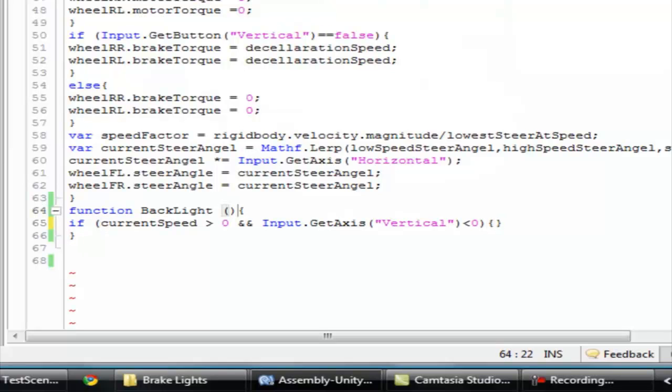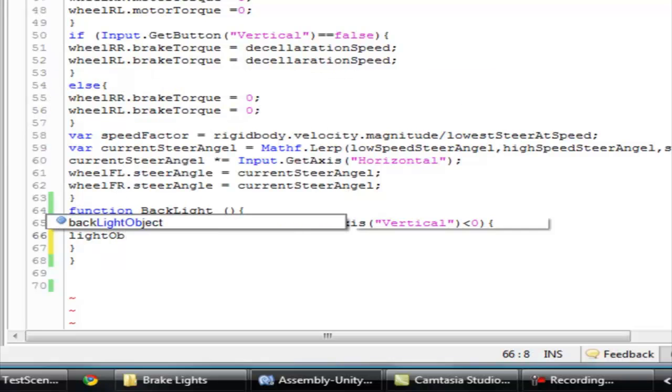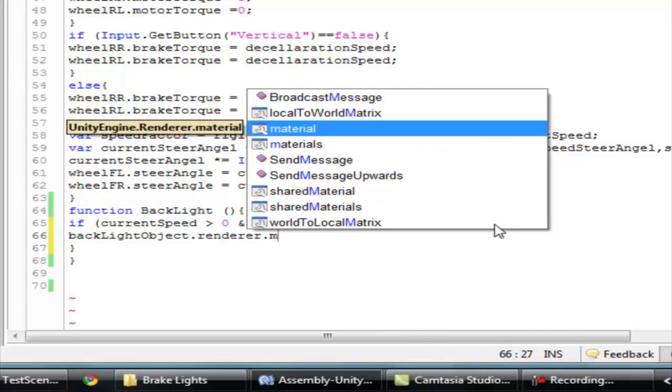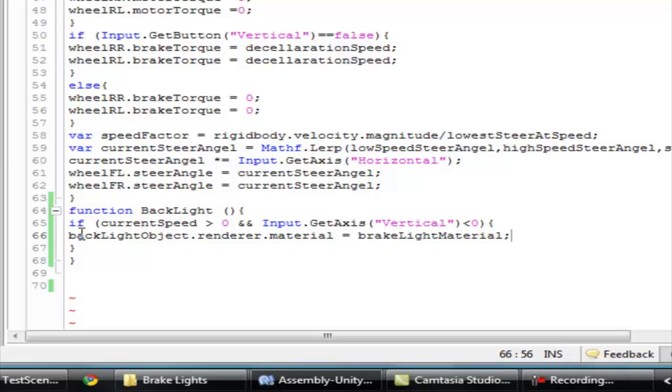And let's change the texture here. If you're moving in the forward direction and we apply the brake and turn the vertical keys down, the material is going to be changed to the brake light material. So it's going to be the backlight object, renderer.material equals brake light material. This means you are changing the material of this object to this material. This is simple code.